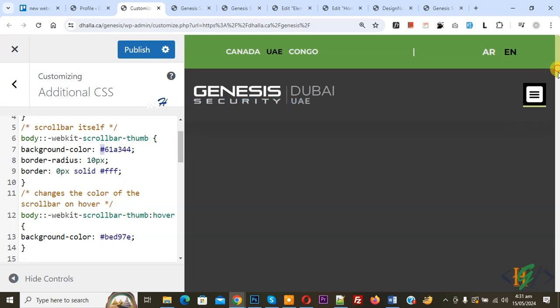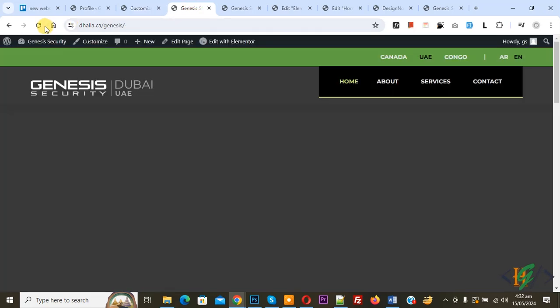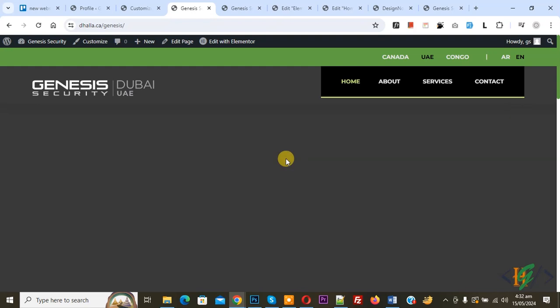Now we hover on it. Now you see the color change, so you can add a color scheme for the scroll bar in WordPress. Now click on publish. Now publish is done. Go to the website page and refresh the page. Now you see the scroll bar width, background color, and hover color have changed. When you hover on it, you see the color scheme change.